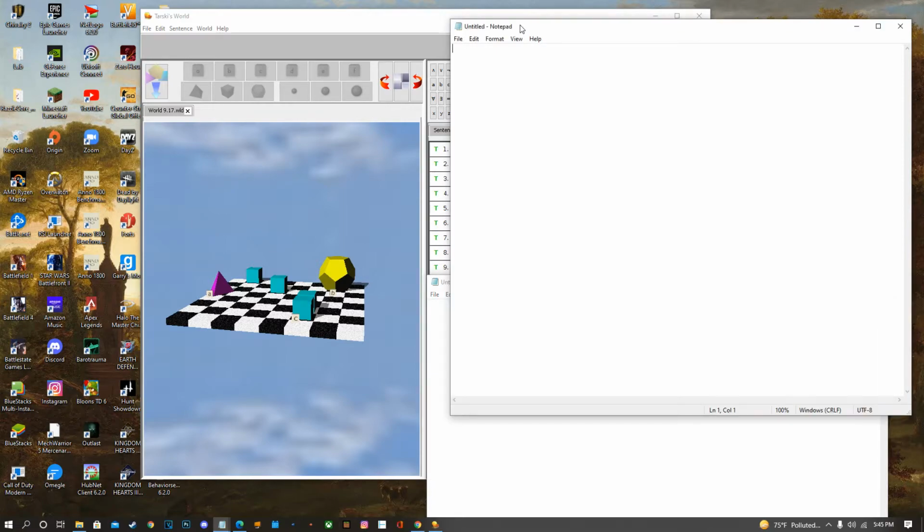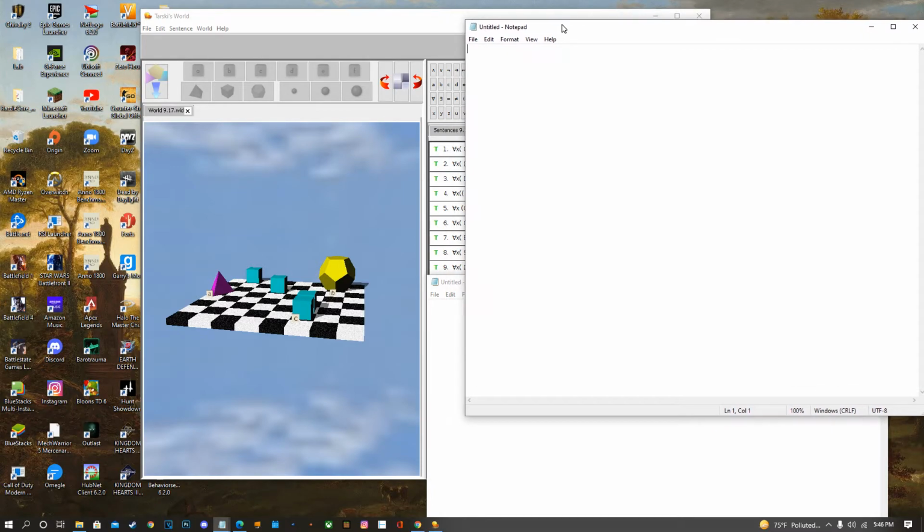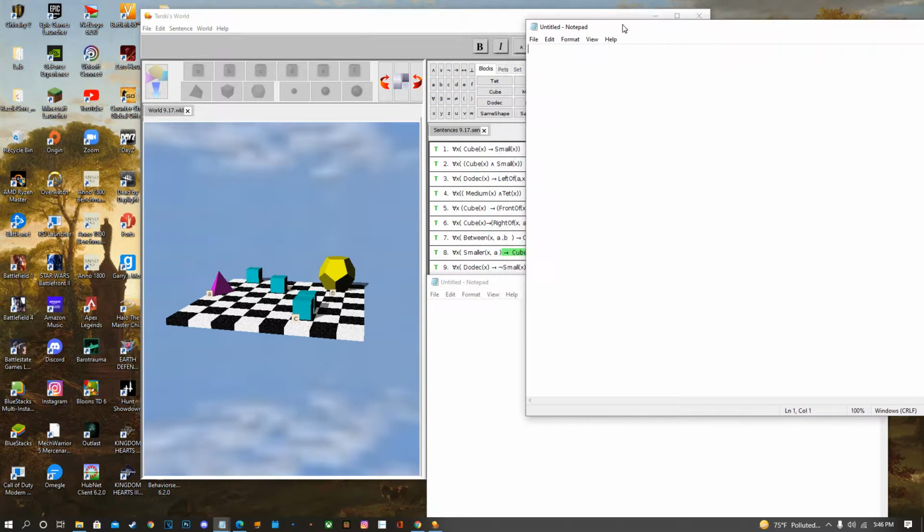For number 9, all dodecahedra are not small. So what you would translate this as is that for all x, if x is a dodecahedron, then x is not small, because it's categorizing the entire set of objects that are dodecahedra as not being small. So in other words, there does not exist a dodecahedron such that x is small. And you would translate this as follows. For all x, if x is a dodecahedron, then x is not small.